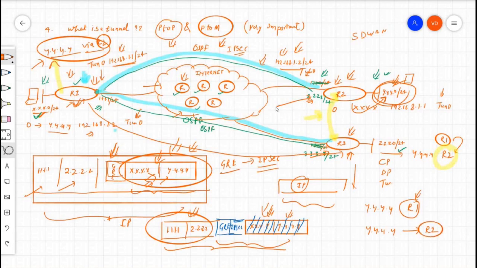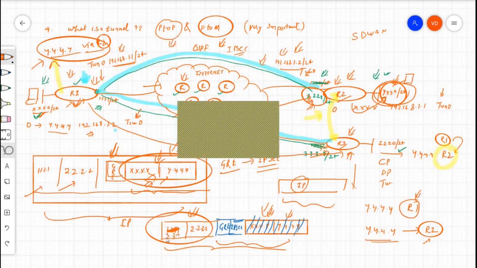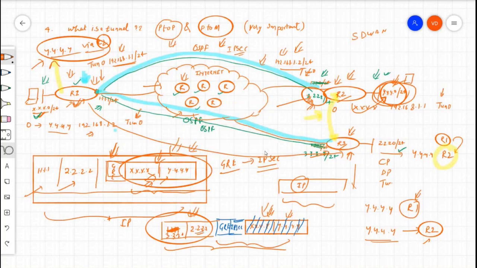It can easily say that Y.Y.Y.Y should be reachable via R2. Then the question is whether R3 can reach R2. And of course it can, because everything is connected over the internet. 3.3.3.3 is reachable to 2.2.2.2 over the internet. If I'm saying Y.Y.Y.Y is reachable via R2, it means that to reach Y.Y.Y.Y, I need to send the packet towards 2.2.2.2. So here, for this packet, the source IP address will be 3.3.3.3 and the destination IP address is going to be 2.2.2.2. But how they are getting 2.2.2.2 out of this requires some time to understand, because there is a protocol which comes into the picture. But let's not go deeper into that.